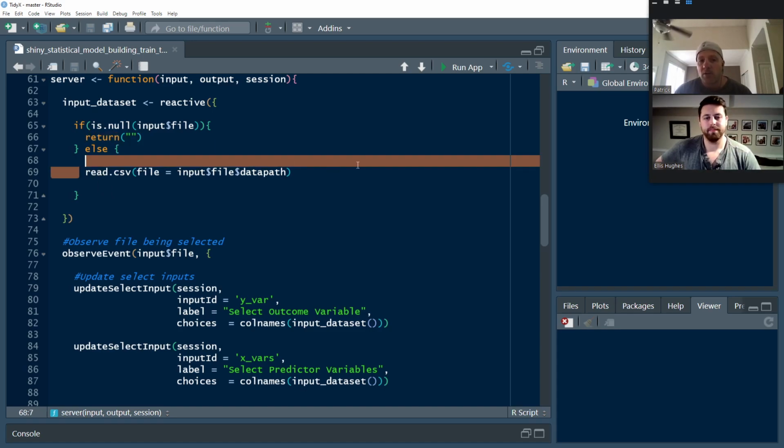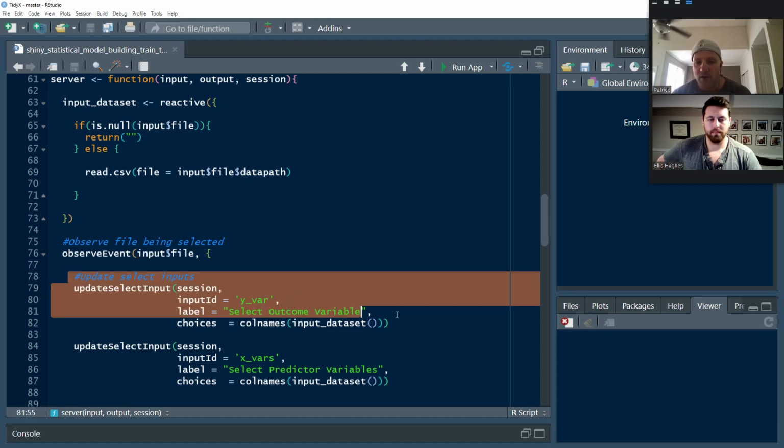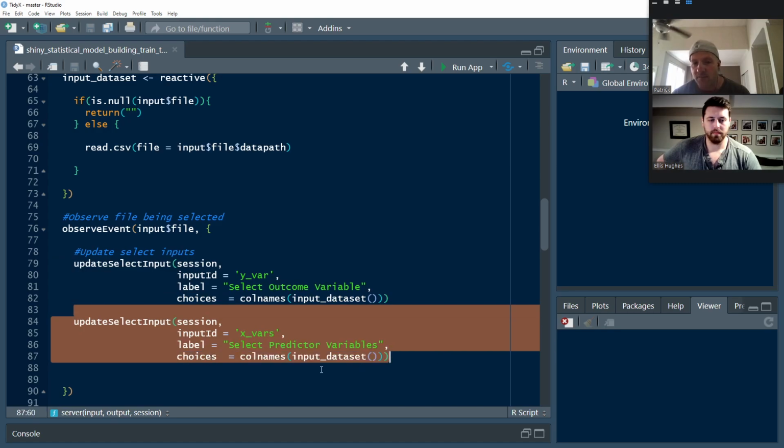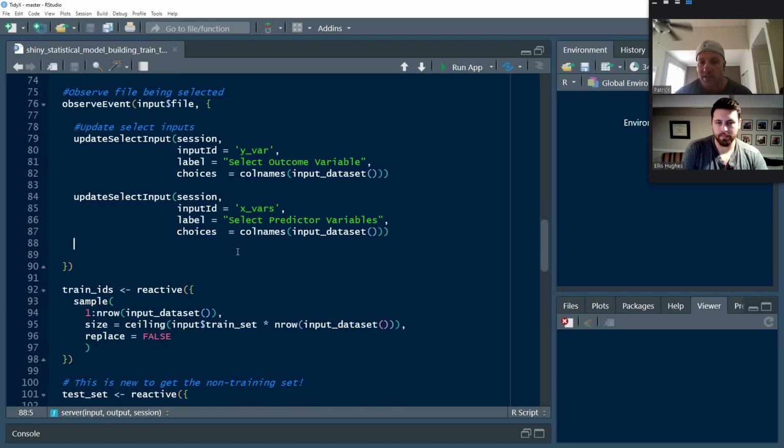Once they upload an input file, the server is going to read that file and observe the event that an input file has indeed been uploaded. And then it's going to say, oh, okay, well, the first column by default is going to be the yvar, and then the update select input for the xvars is going to be left blank. It's just going to be a selection option of different column names. So that's how the information gets to the user, basically, once they upload the data.